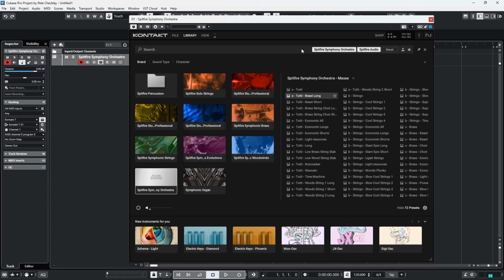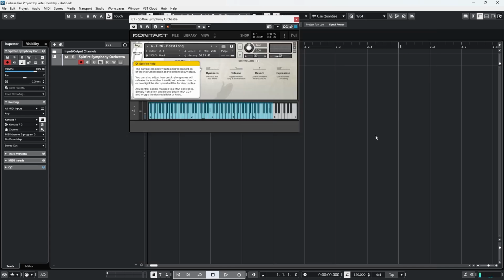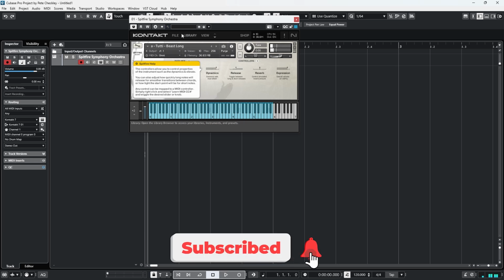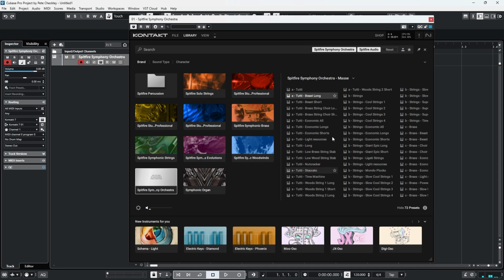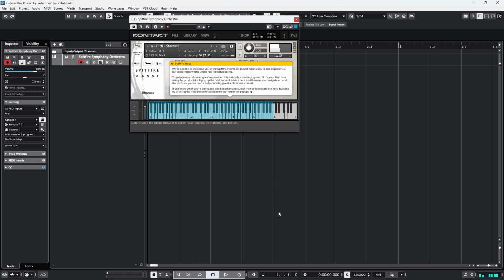So if I open the Tutti Longs, this is some ensemble library, obviously using the sounds from the symphonic range. So we've got the tutti staccato. And it just builds ensembles really, really quickly. The Nutcracker is gorgeous.